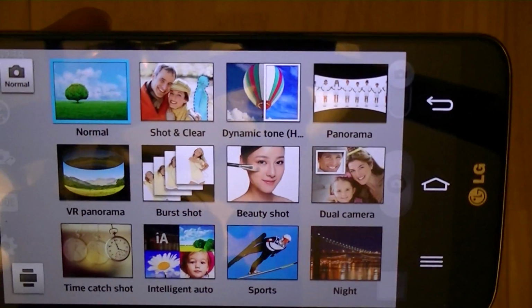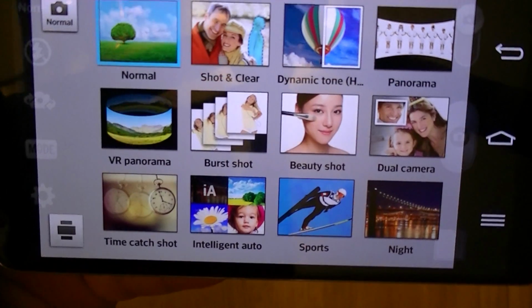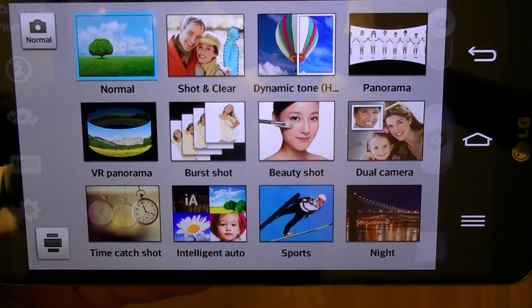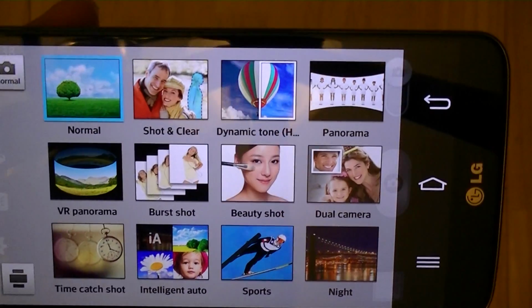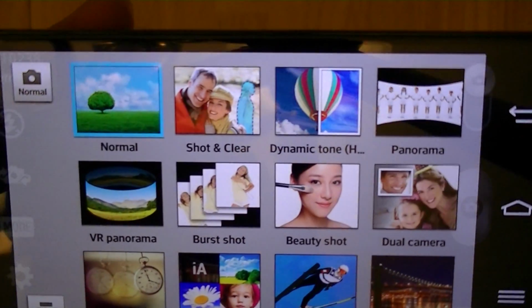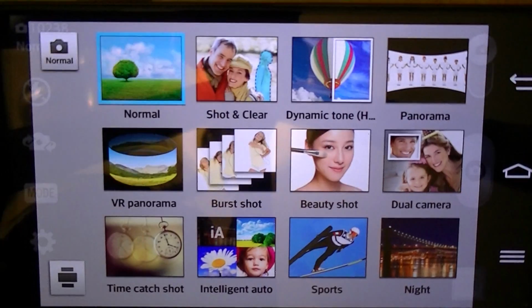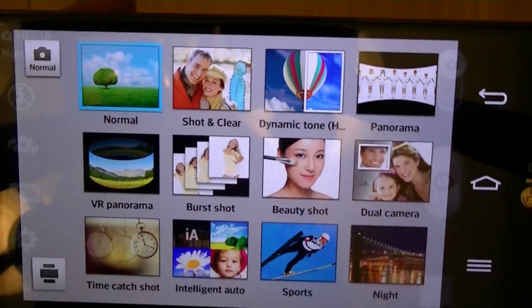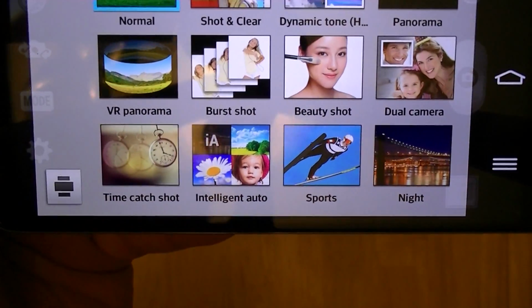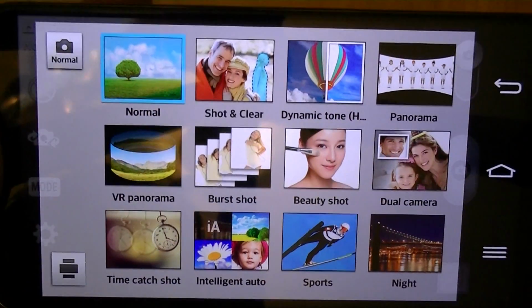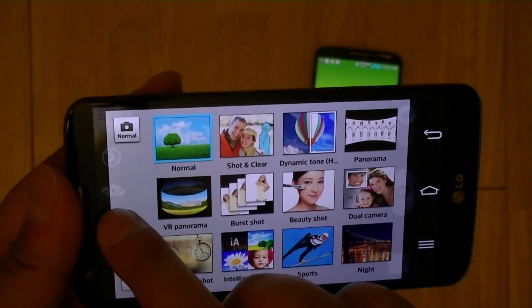your image as well. There's also panorama, burst mode, a beauty shot, which smoothens out skin tone, so it gives you a nicer look to your pictures if you're taking a lot of portraits. Shot and clear is to remove any photo bombers who might creep into your picture. There's a sports mode for faster shutter speed. Just a variety of different modes and options.